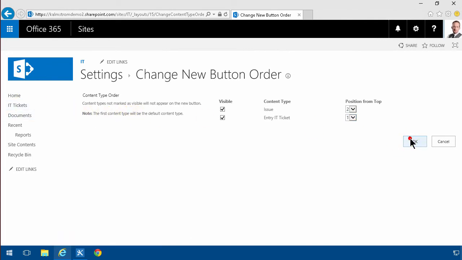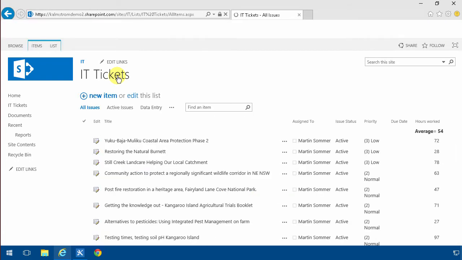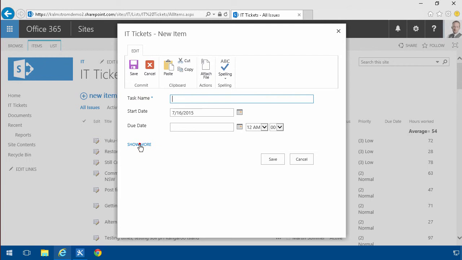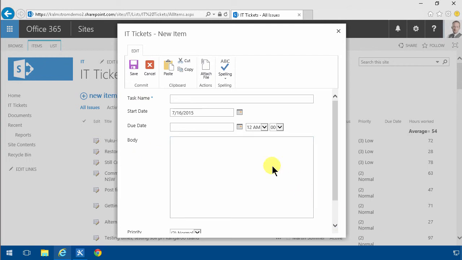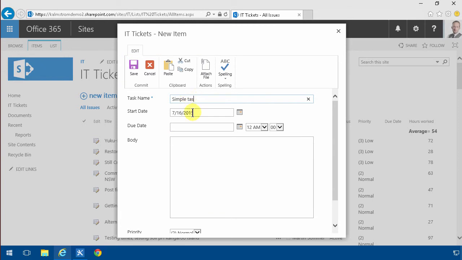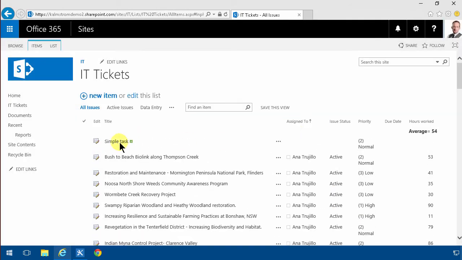So now you'll notice when I create a new ticket, new item, I only get the basic fields there. Not all those ones that I set to hidden. And of course, now I can create a new simple task like that. And then I'm just going to save that. There's the one simple task.